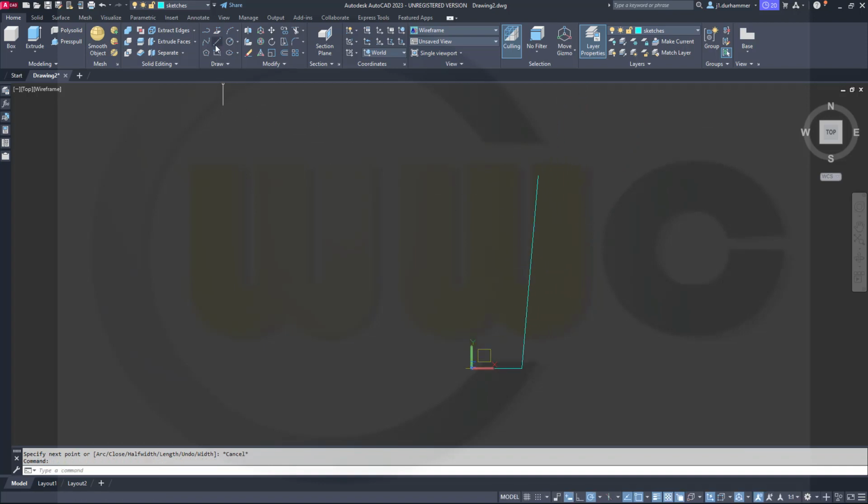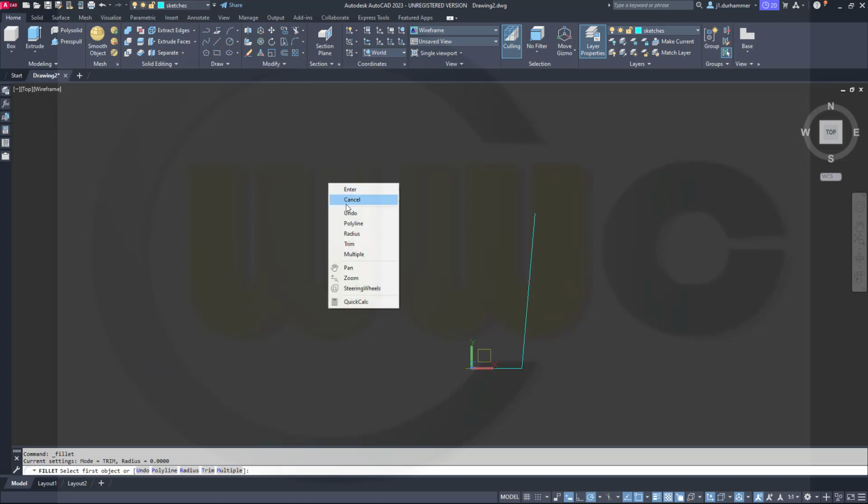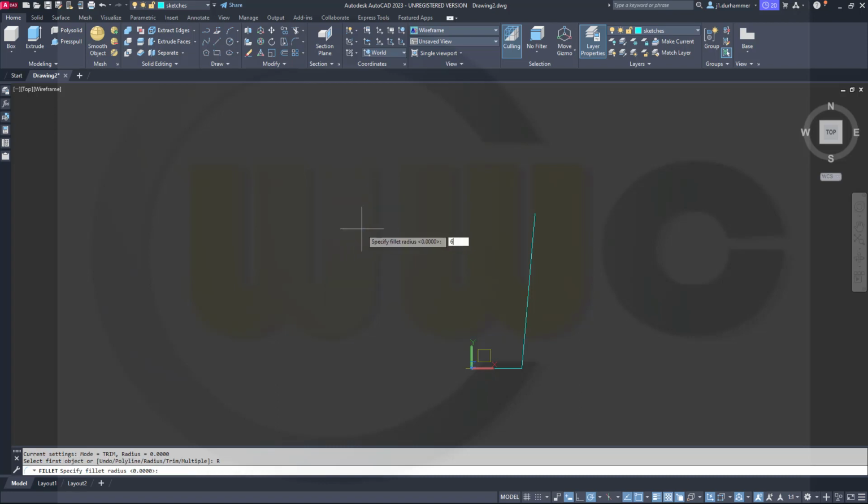I need another line to trim this one, and this should start at 0,240, go straight to the right, then go for trim, standard mode, select them both, right click and trim this away and delete that line. Now I need a fillet, and the radius of that fillet should be 60 millimeters from this one to that one, and this should be a polyline.